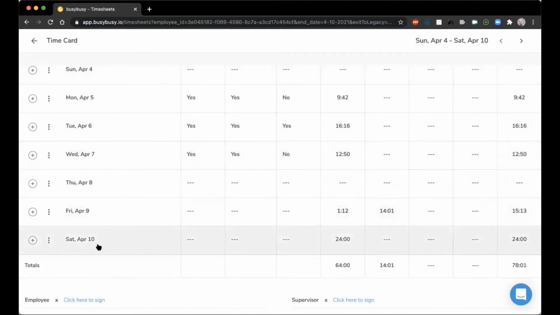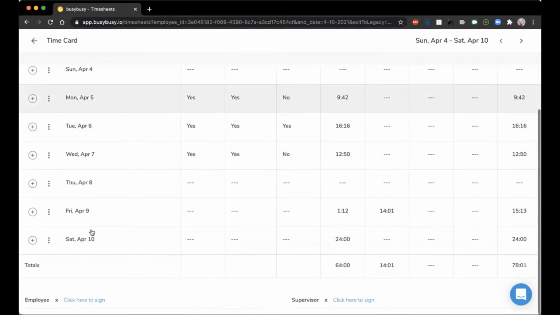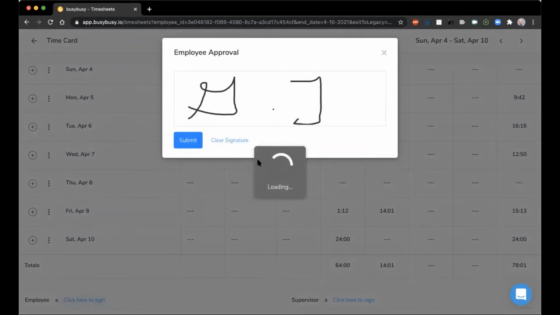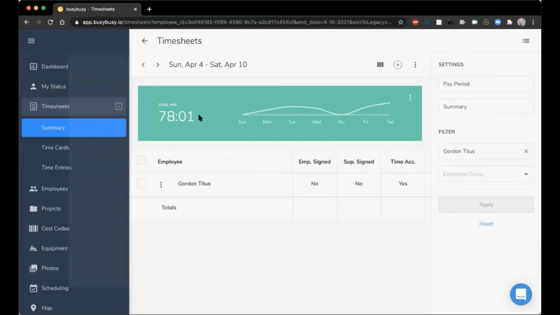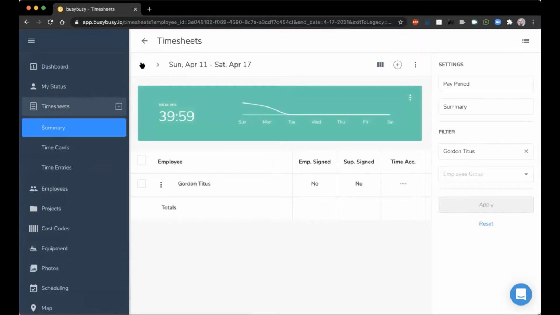The signature: if you're on a time card that has been completed, so we're past April 10th, this is going to allow us to click and sign our time card right here and submit that, and now our time card's been signed. For those that are used to signing your time card on the web, just make sure you're going into the My Status page, into time cards, and then make sure you're on the date range that you need to sign, and then you can sign from there.